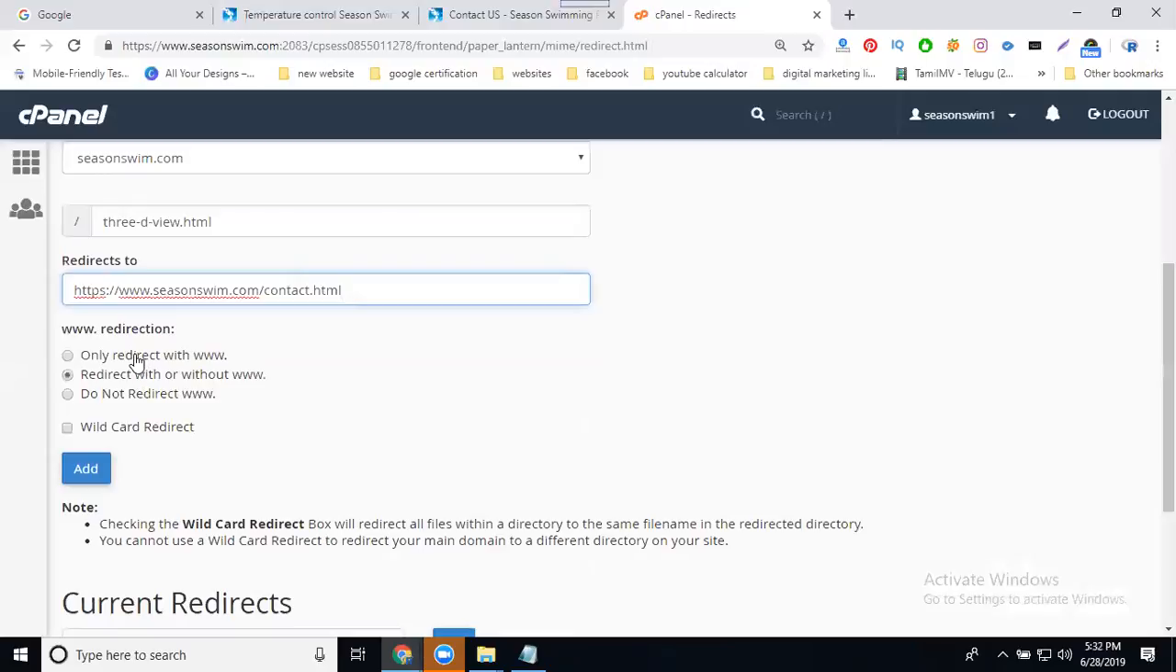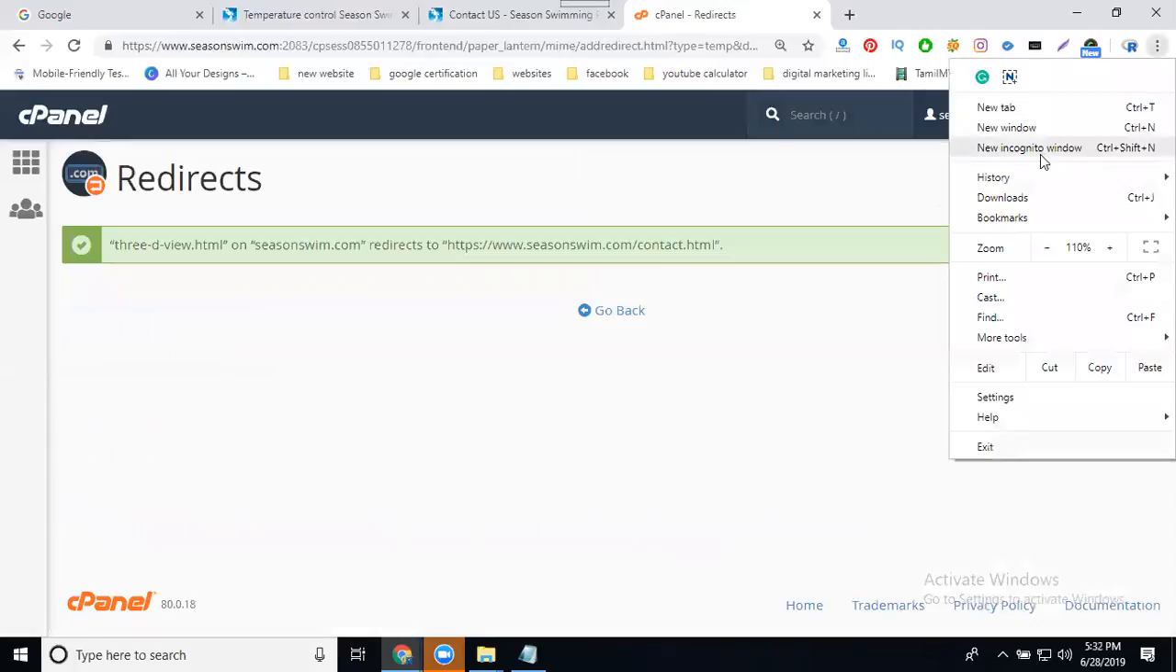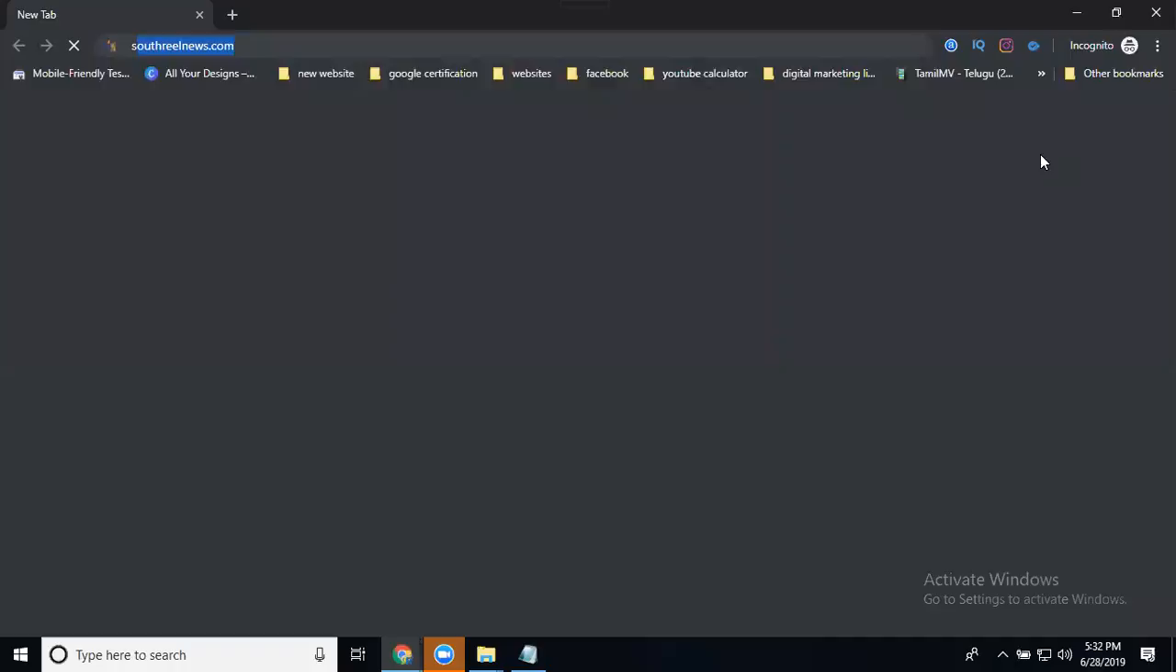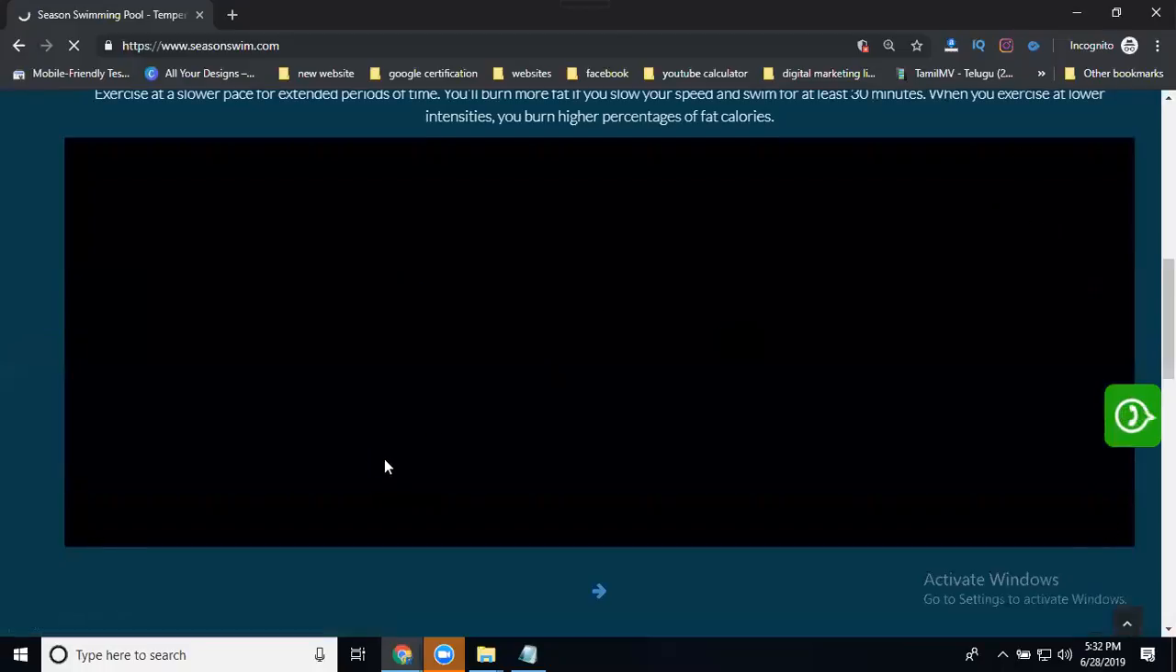Here, choose redirection with www, without www, or both. Always use with or without; double redirection will be mandatory. Add www. Add. Done. Check in an incognito window. Why? Cookies are cached, so always check in an incognito window.